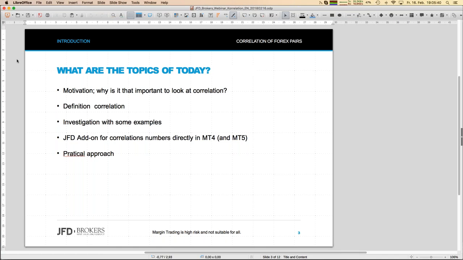When I personally talk about correlation, I want to define it a little bit more clearly, and not only really define what it means, but also what kind of numbers we get when we talk about correlation.